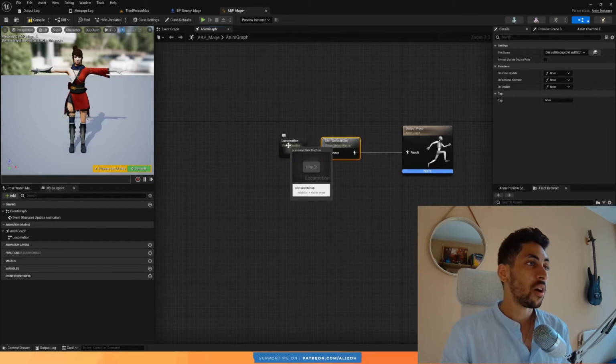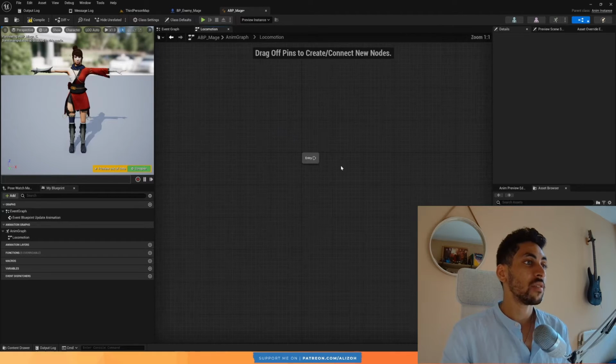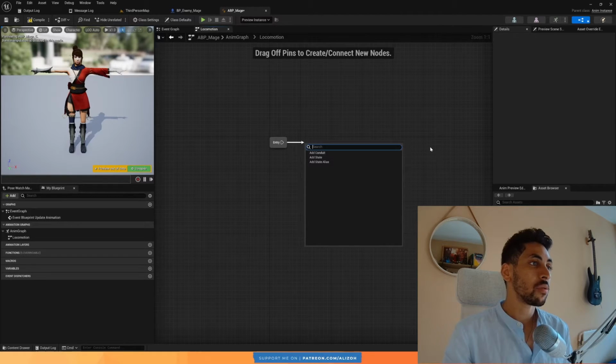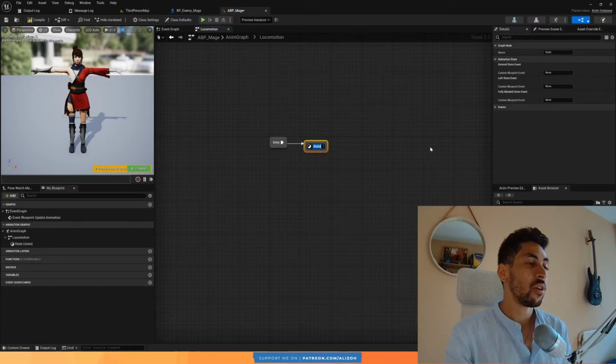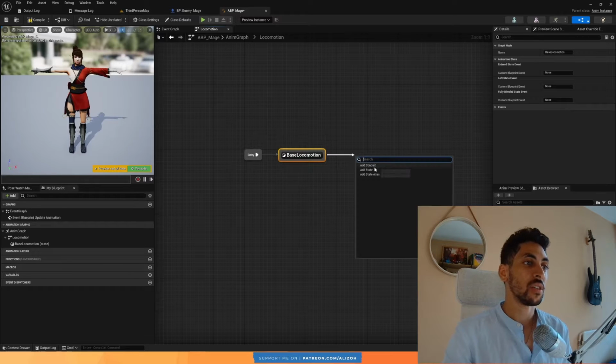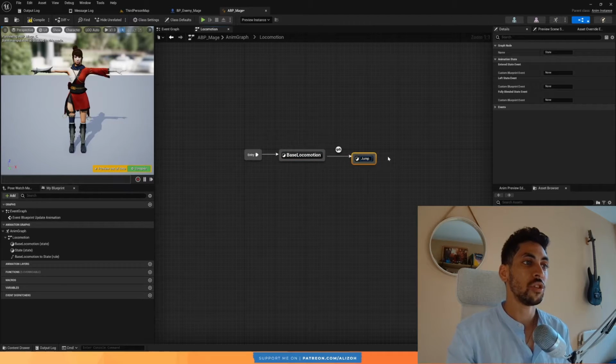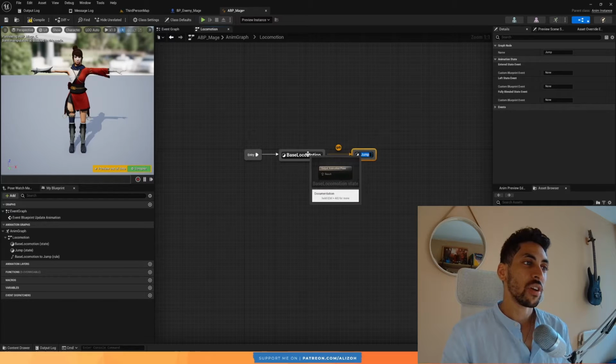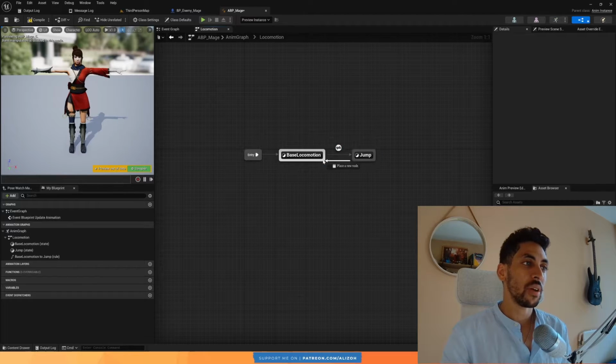And then let's double click on our locomotion states. So here we're going to add a state. We're going to call this base locomotion. And we're going to have only two states, a base locomotion and a jump state. So I'm also going to add a state here and call it jump. And there's a transition from locomotion to jump and backwards.